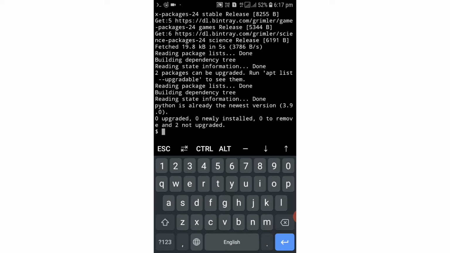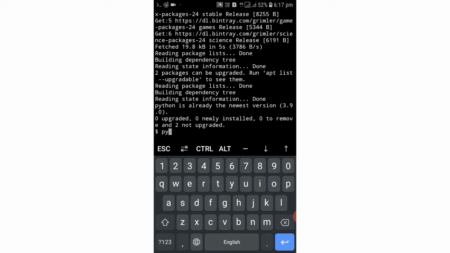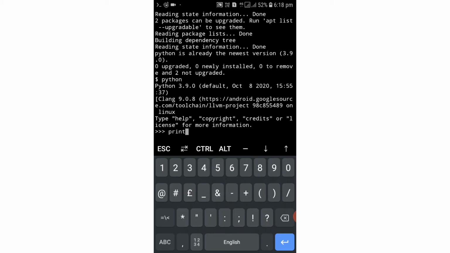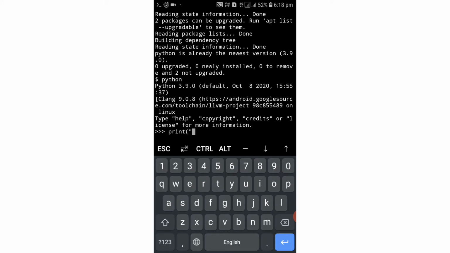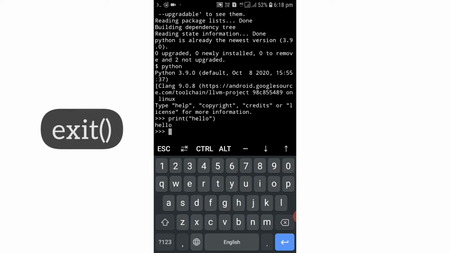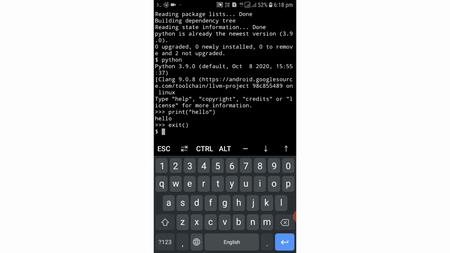After installing, to start the Python interpreter, type python and press enter. It will start the Python interpreter. Let's check it. See, it works. To exit from the Python interpreter, type exit(), open bracket, close bracket.